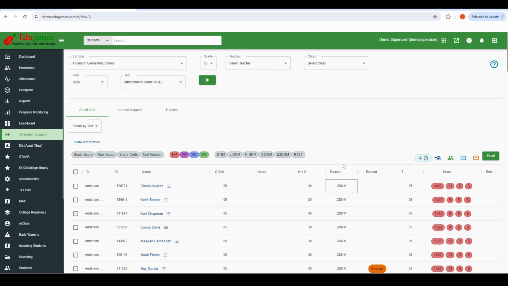The column tested grade refers to the grade level that the test is based on. The score column should have 4 numbers, in which the legend is at the top left, where it says scale score, raw score, score code, and test version. For example, the first number of 1480 is the scale score, the second number of 13 is the raw score, the score code and test version are both S.